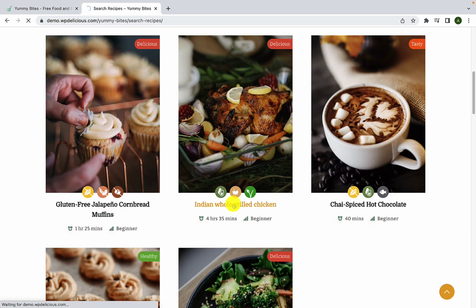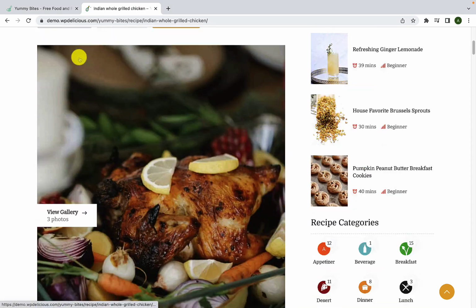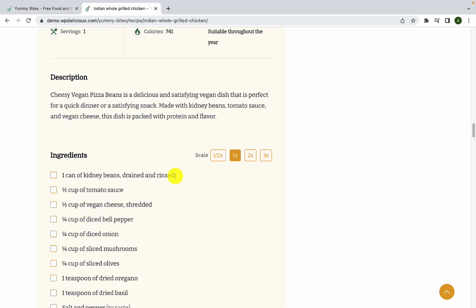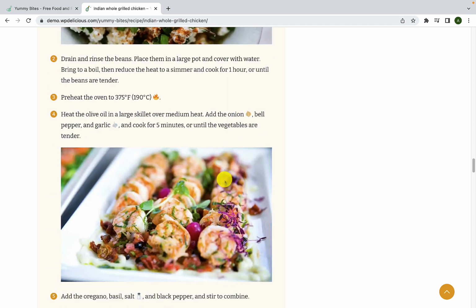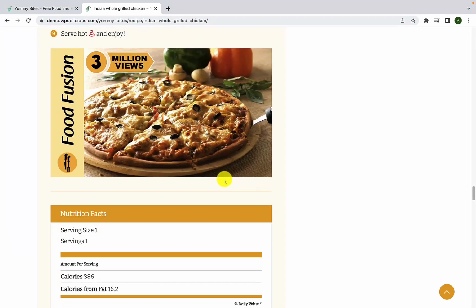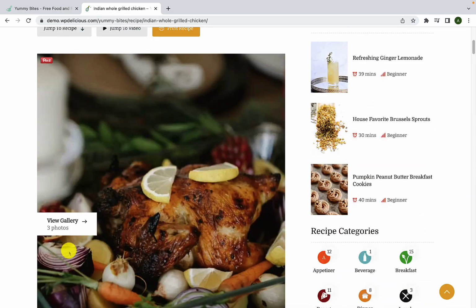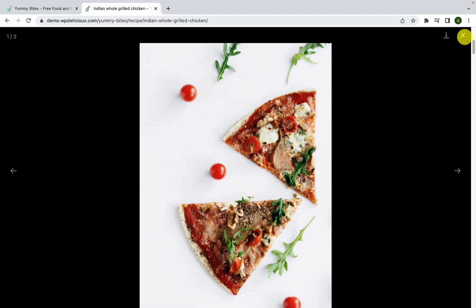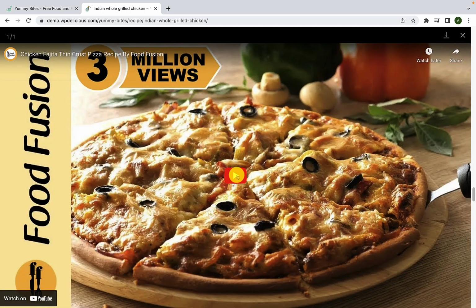The single recipe feature in the Yummy Bites WordPress theme provides a detailed and interactive experience for visitors who are interested in learning about a specific recipe. It offers a wealth of information through the recipe card, including the ingredients, instructions, cooking time, serving size, and more. The recipe is presented in a clean, modern format with a focus on showcasing the recipe's ingredients and instructions. The recipe can be accompanied by high-quality images and videos and can also be rated by visitors.